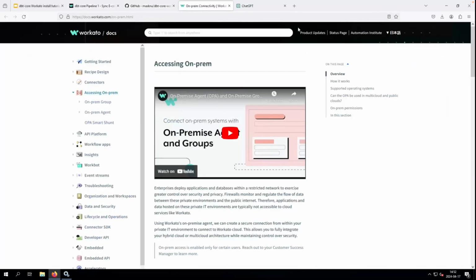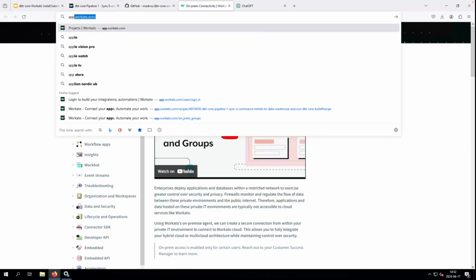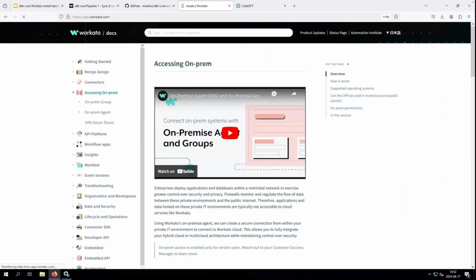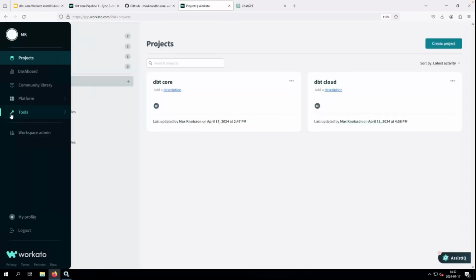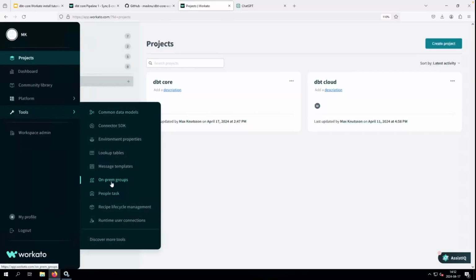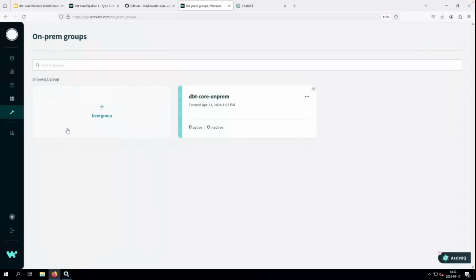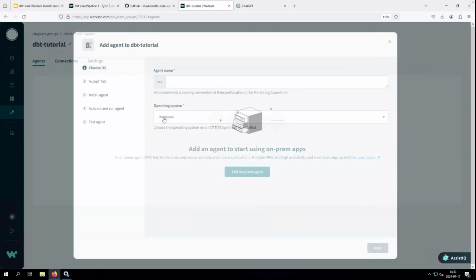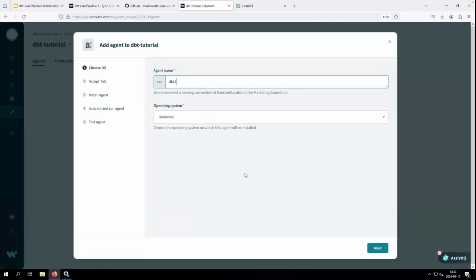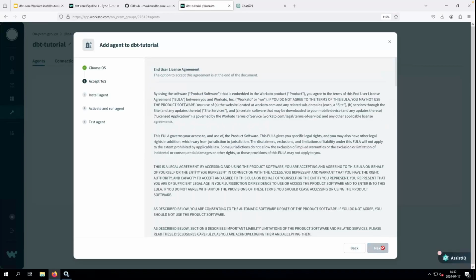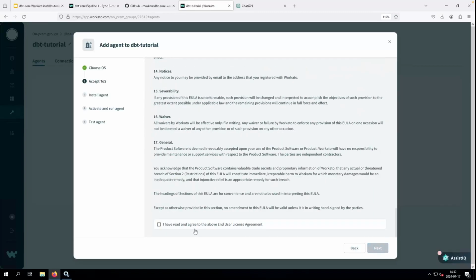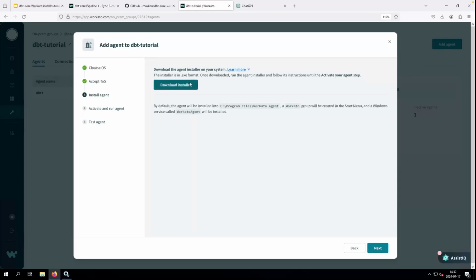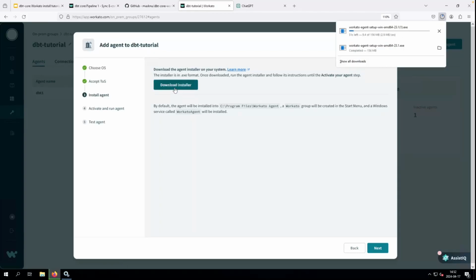So let's start with the first thing. I'll go to my Workato. If you have an account, you go to your Workato and log in. Then the first thing I want to do is go directly to my on-premise groups and create a new group. I'll call this dbt tutorial. I'll create a new agent, dbt1, and I'll select Windows as my operating system. Say OK on this one, click next, and now I can download my installer.